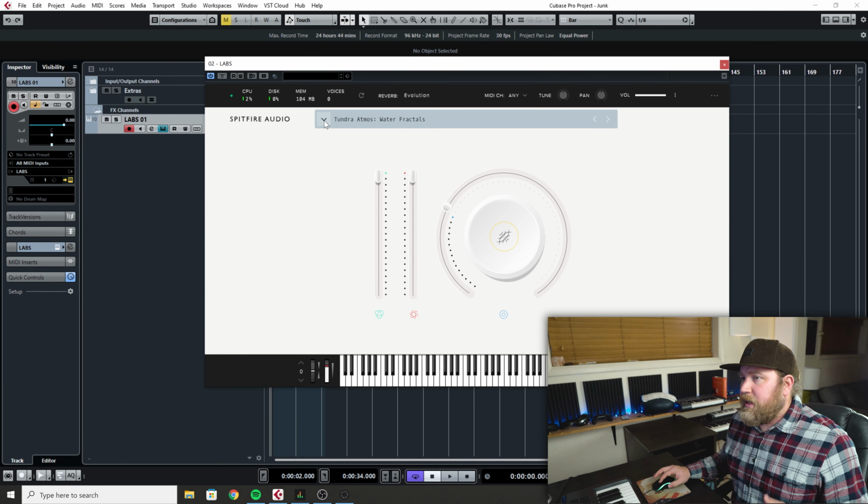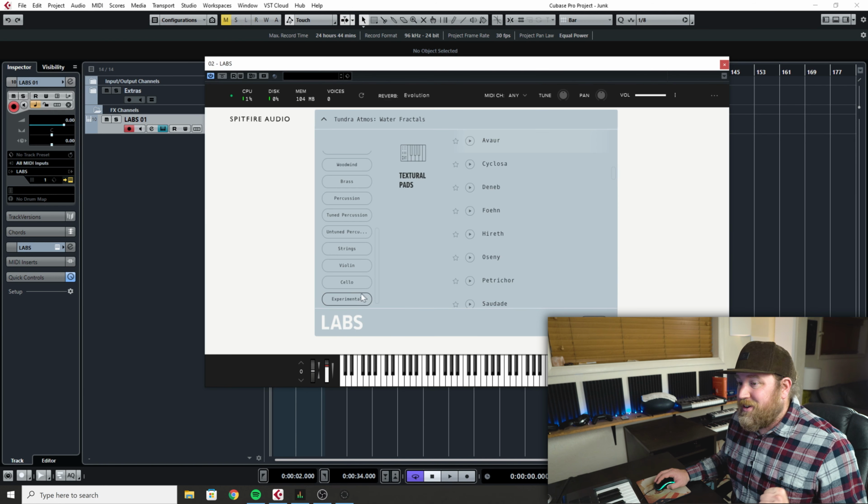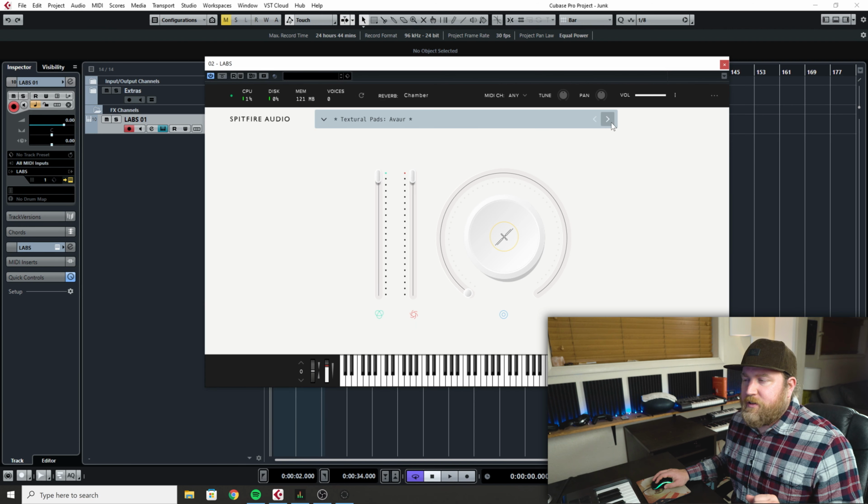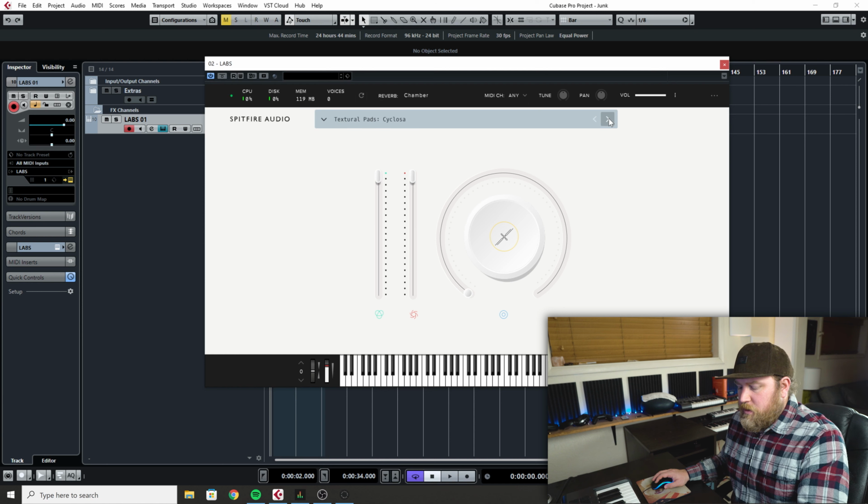So you're kind of getting the idea. I'm going to show you a couple more, a couple that are my favorites. Let's see here. This set of pads might be my favorite that I go to a bit often. So let's take a kind of a quick tour of these.